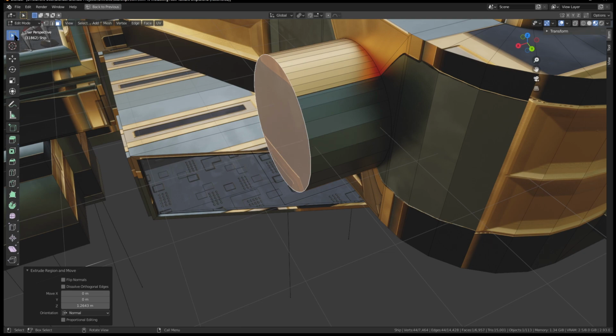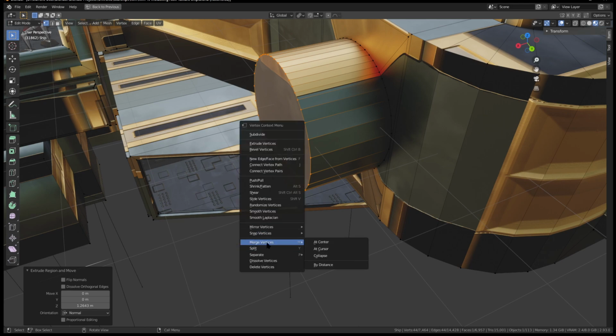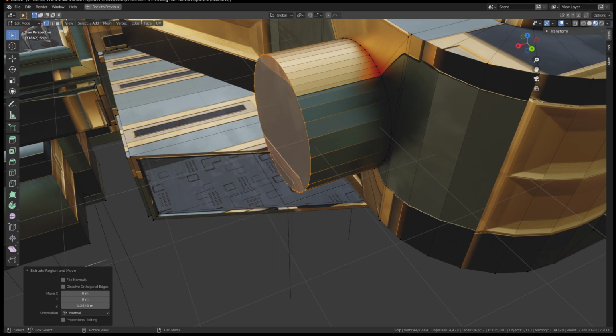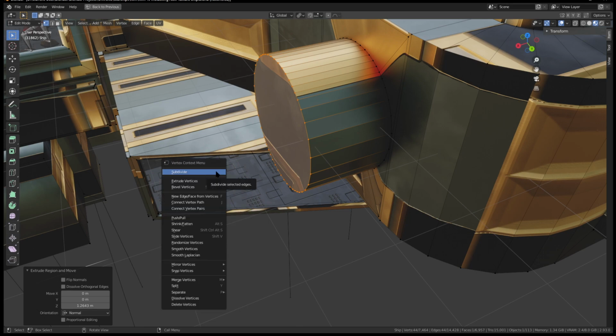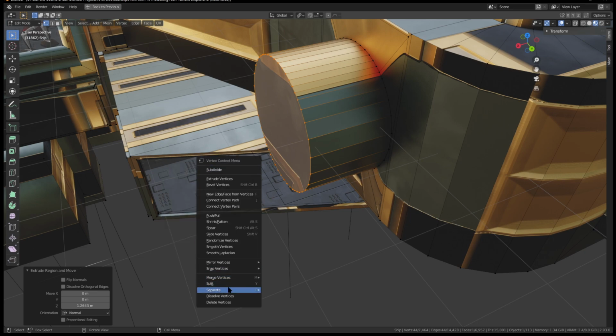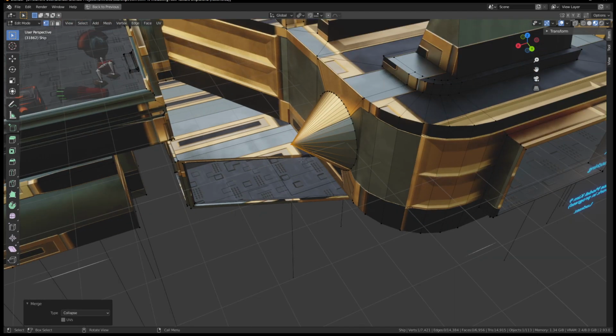Good, we did this. Let's go back to this menu. We need to switch into the vertex selection mode. Now we right click and go down to Merge Vertices by Collapse. Alternatively, you can press M, which is just a shortcut for it, and say Collapse. But we're going to right click, go down to Merge Vertices and say Collapse. So now this looks a little bit weird.